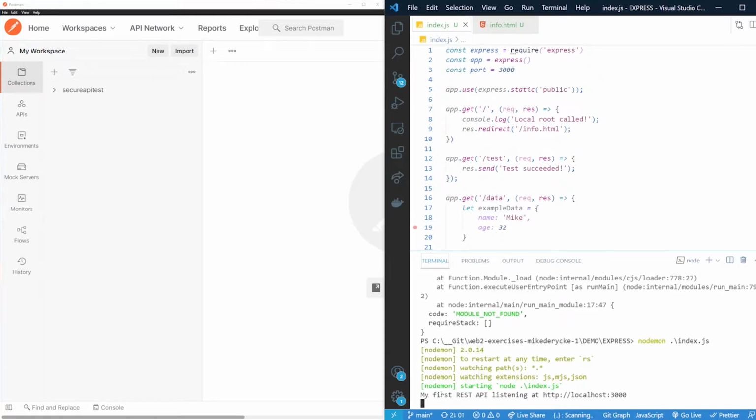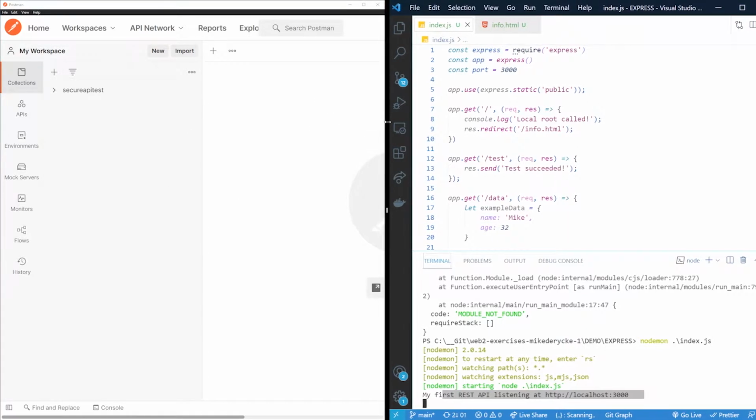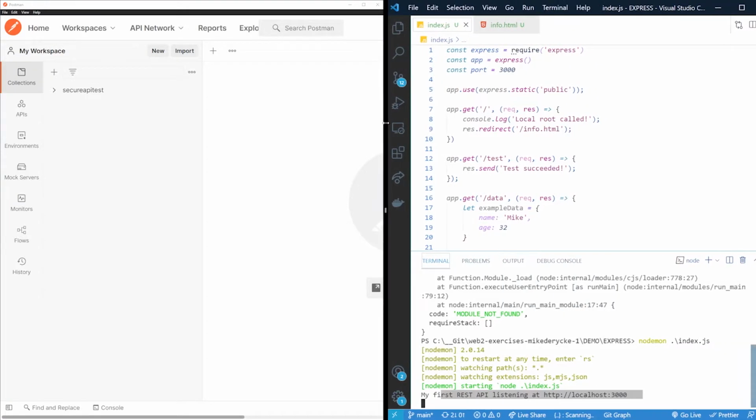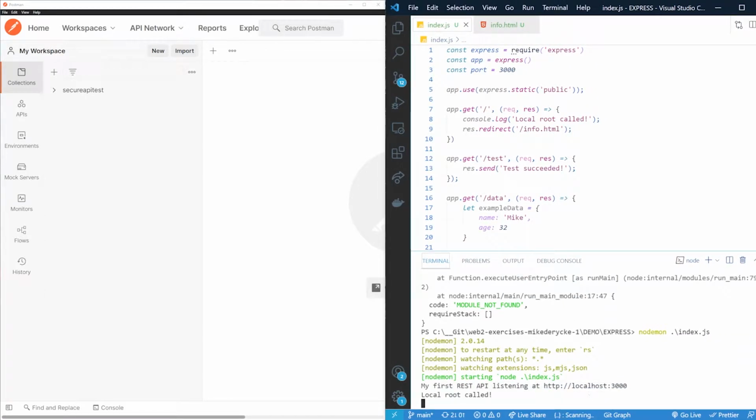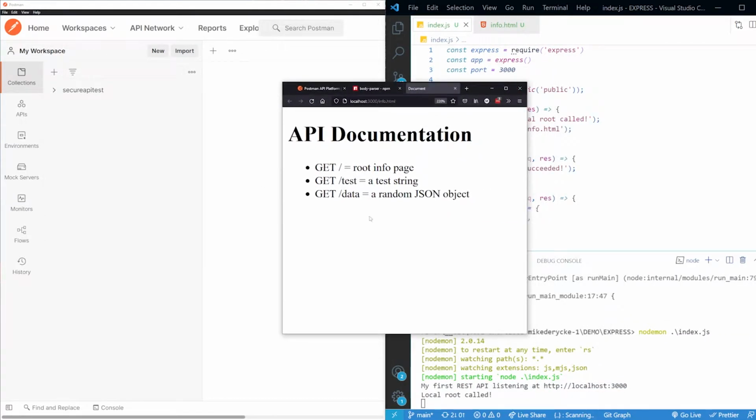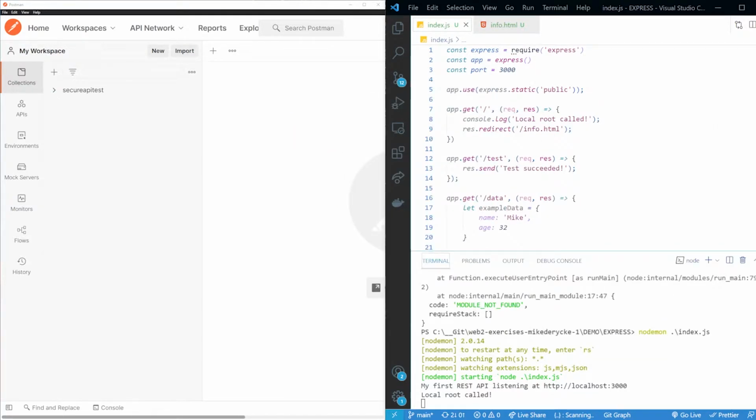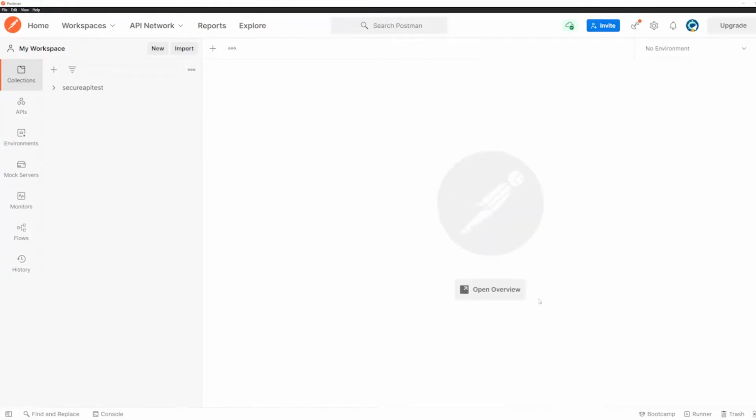So as you can see, my first REST API listening at localhost 3000. I could click this and open this in the browser, but I now will use Postman to make my tests. So we know that it is running. We can do a small test here. If I click on this and I grab over my page, I see that it works. Now, of course, I want to test it using Postman. So I'm going to open this.